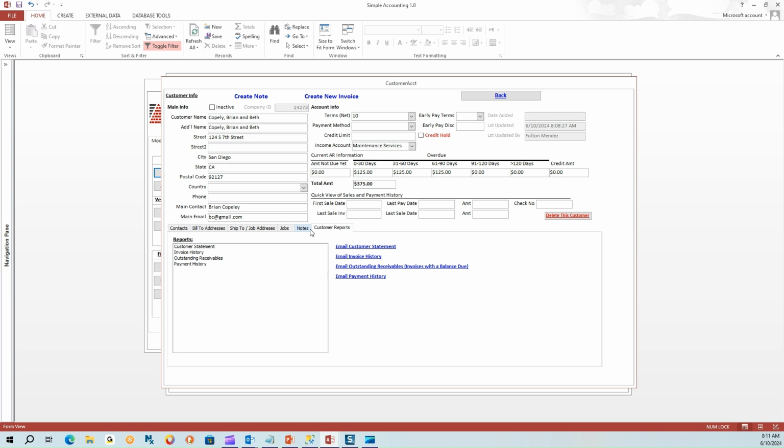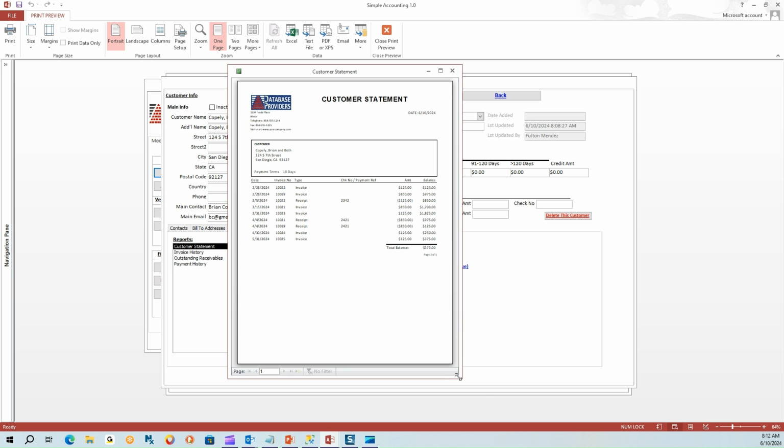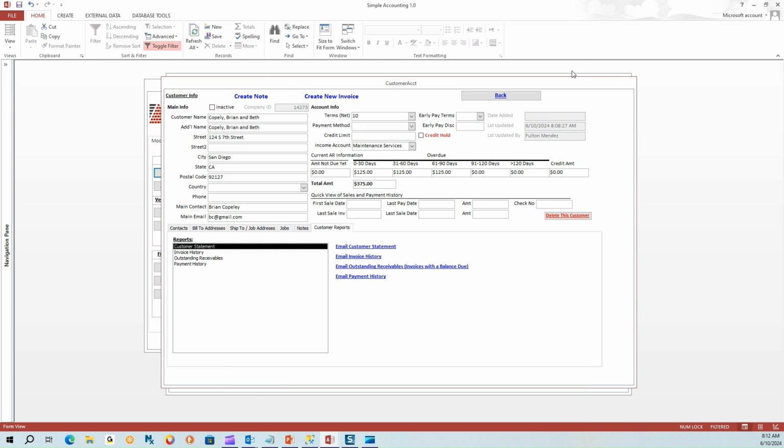The first report is the customer statement. This report summarizes all of the invoices, credits, and payments recorded, sorted by transaction date, with a historical view of the balance due. This report can be saved as a PDF file and provided to the customer.